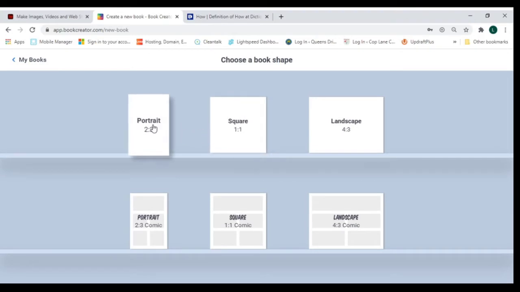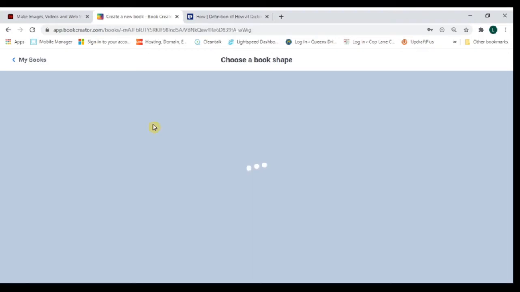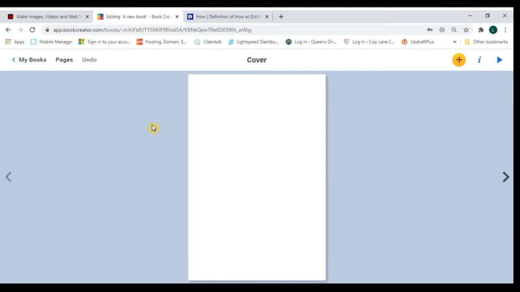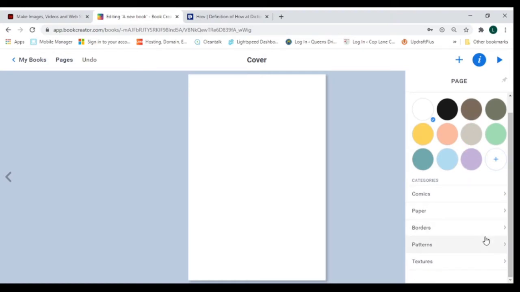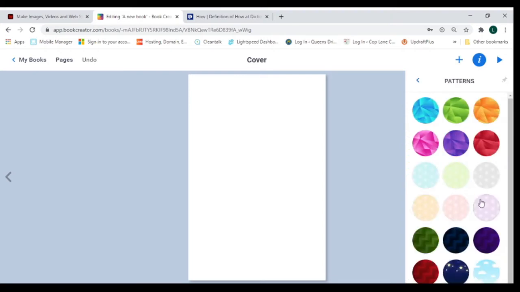I'm going to click on new book up here. I'm going to choose portrait for this example, and then I'm going to start customizing my book. I can just simply use the two tools over here, the plus sign to add content and the I, which is the inspector, which allows you to edit the content. If I click the inspector first, I can now choose a colour for my front cover. I can choose a colour or a pattern or a texture.